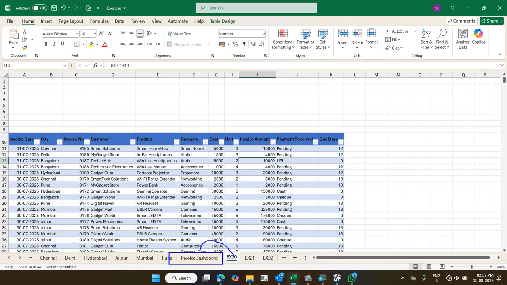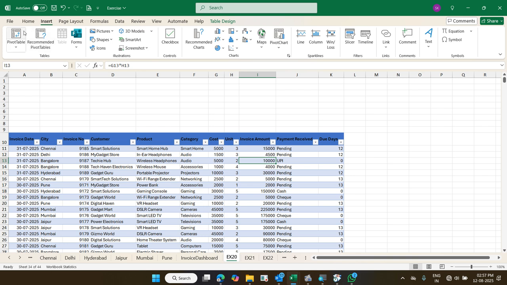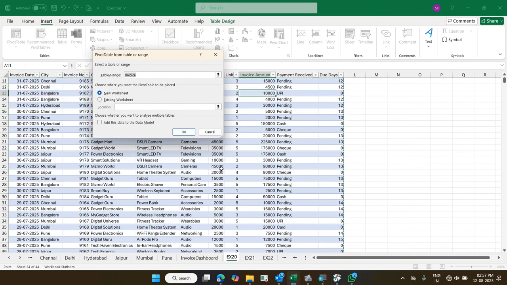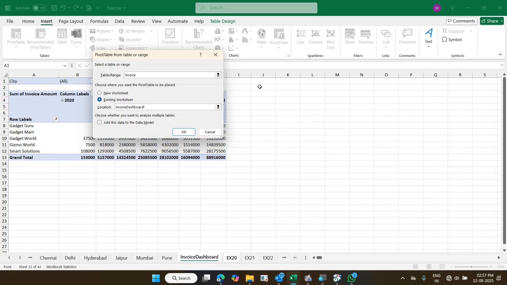Insert. Pivot. Could you tell me how can I place this report on the same sheet where we have created the report? No. What we are doing? Existing worksheet. Click on existing worksheet. Location. Invoice dashboard. Somewhere else here, left side, right side. If you selected wrongly, you can move it later. We will see how to move it. So I have selected this location. Invoice dashboard.